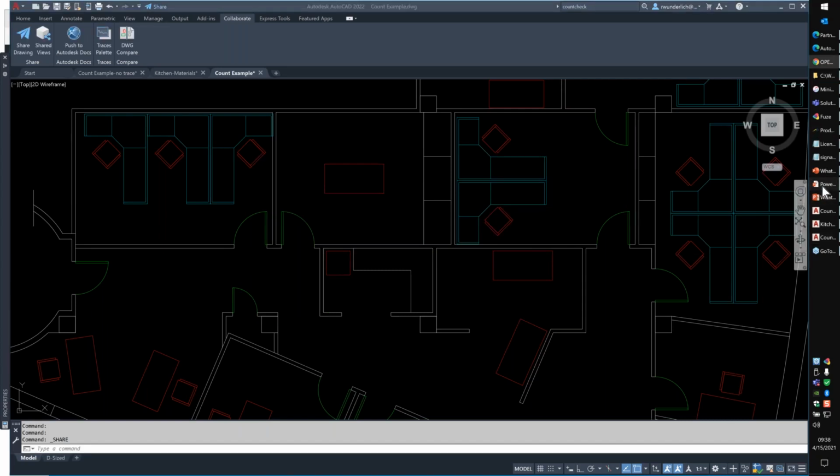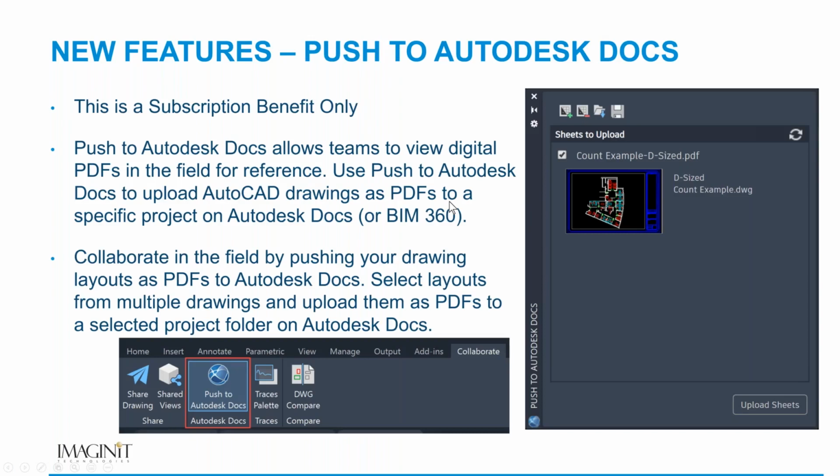All right, let's get back to here. So the last new feature we're going to talk about is push to Autodesk Docs. I want to be very clear, this is a subscription benefit only. You have to have a collection in order to get Autodesk Docs. However, just so you know, if you already have BIM 360, push to Autodesk Docs will allow you to push to BIM 360 instead. It'll give you the option.